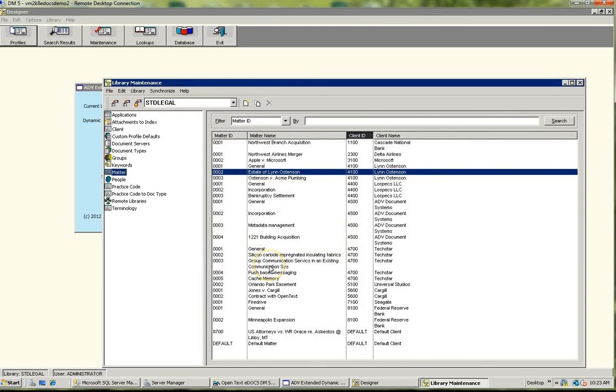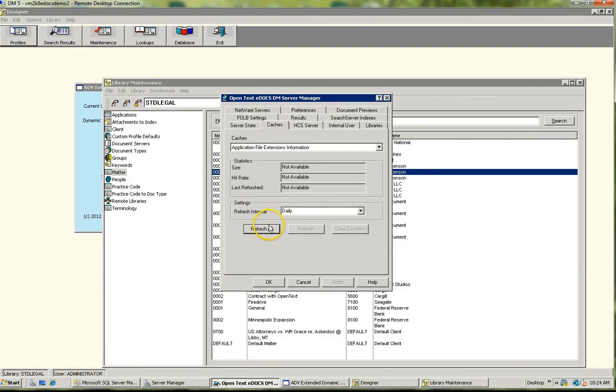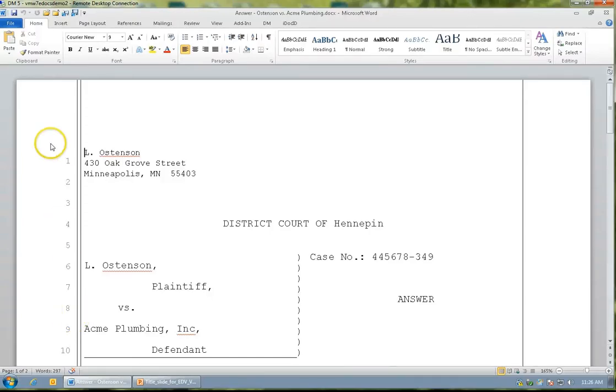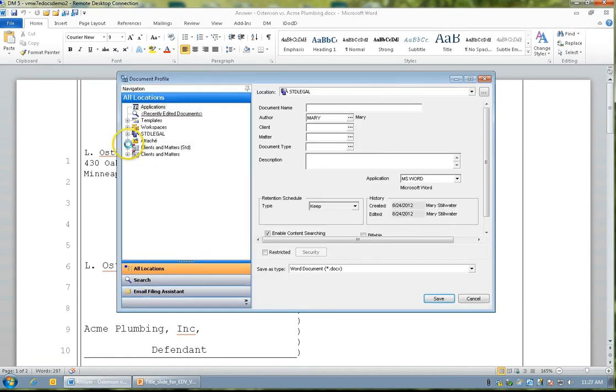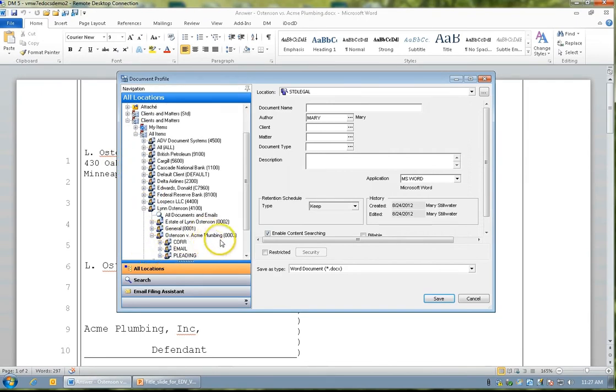Obviously, after doing all the database changes, I need to refresh my DM server cache. Now on the client, I have this new document open. Now I'm going to do a file save as. I'm going to log into DM. Once DM loads, we'll see the dynamic views. Then we're going to navigate to the Lynn Austinson client, and under Lynn Austinson we're going to navigate to the Austin versus Acme Plumbing matter. You'll notice that we only see document types listed where documents exist.